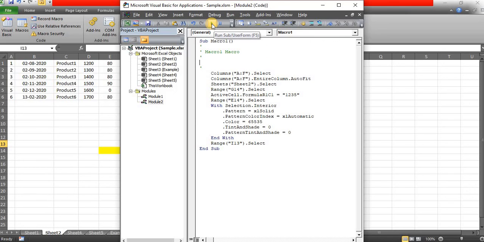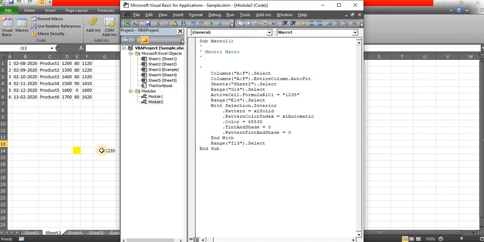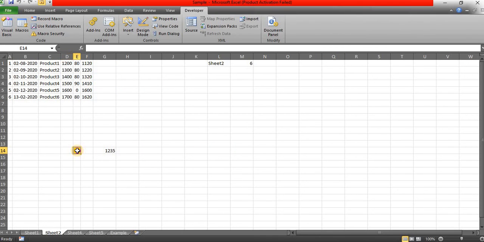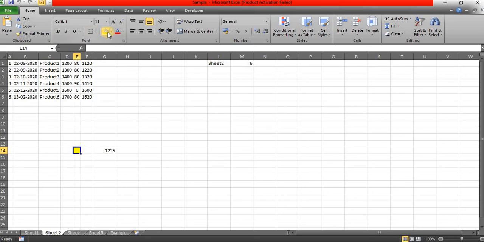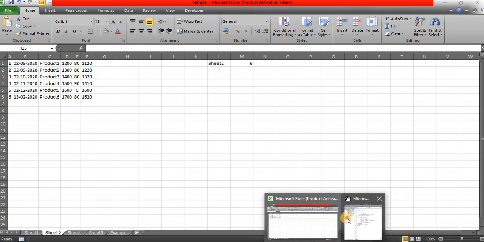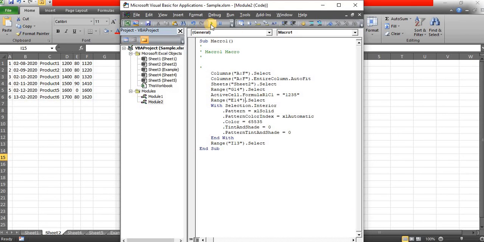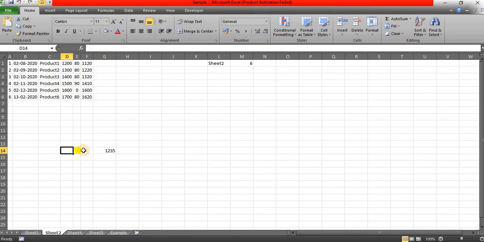Using this button, run, or else F5. Use the F5 key, or else on the top you can see one arrow. Just click on this arrow. What will happen is it will replicate the same actions. Even if I change the color and delete the values manually, when I run it, perfect. You can see we got the same values.